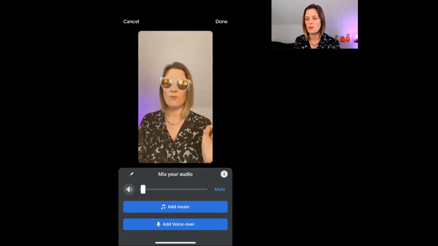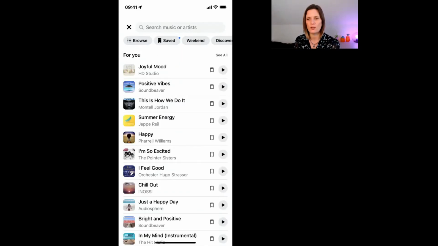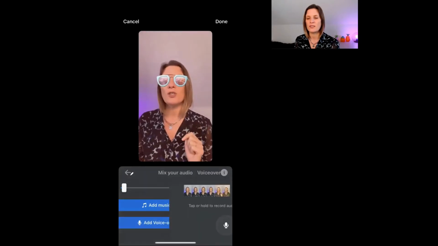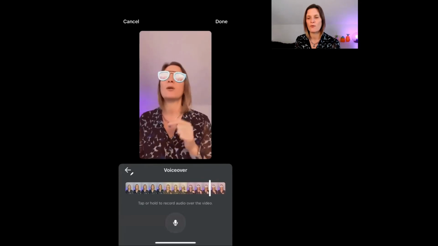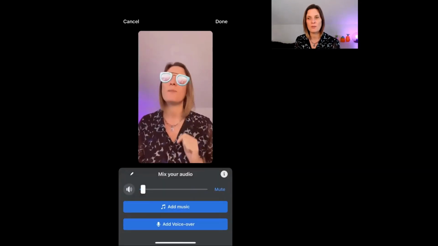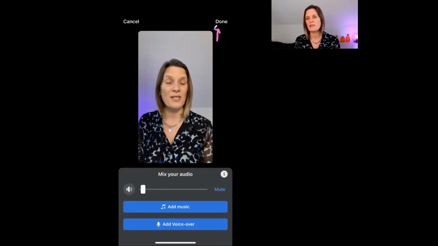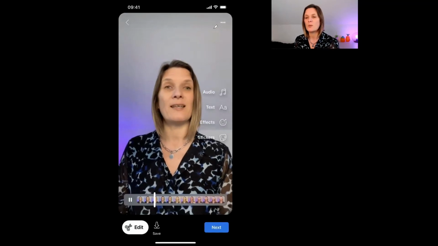So if you want to add music, you click add music. It brings you into the music section where you can do your search and you can add it on. If you want to do a voiceover, you click add voiceover, and it's going to give you the option to record a voiceover over the top of the clip. So that's the music features. Once you've finished with the audio, you just click the done button and it will take you back to the reel that you're doing. The next one along is text.